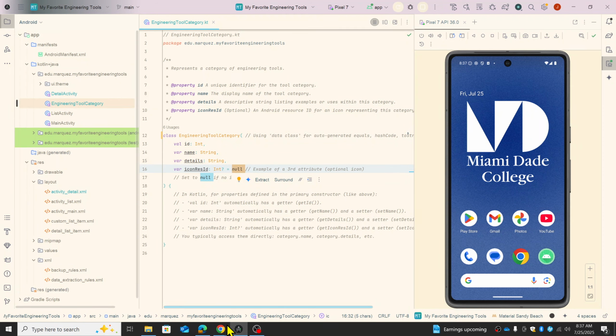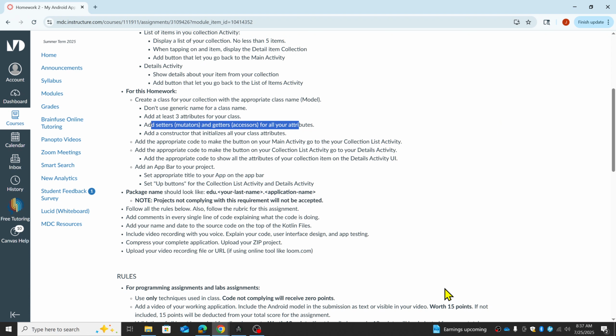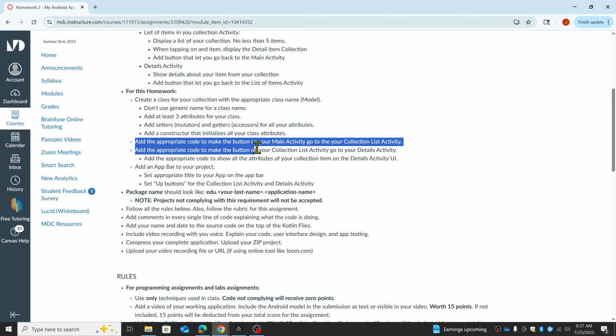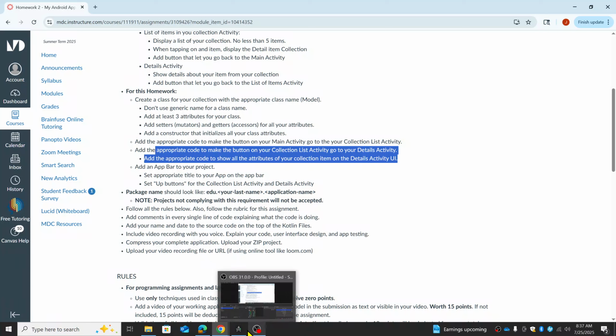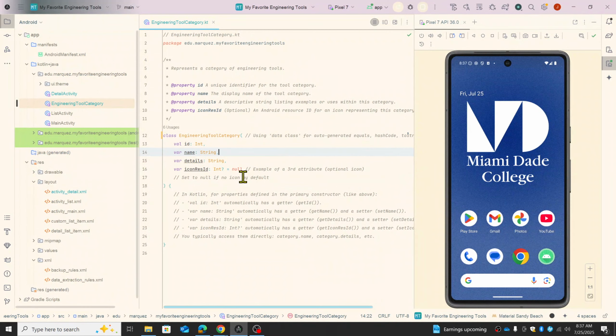Okay, so let's go to the next part. Add the appropriate code that makes the button from your main activity go to the collection list. Add the appropriate code to make the button from the collection list activity go to the details activity. Okay, so that was already made in the first homework, and I'm going to show you.